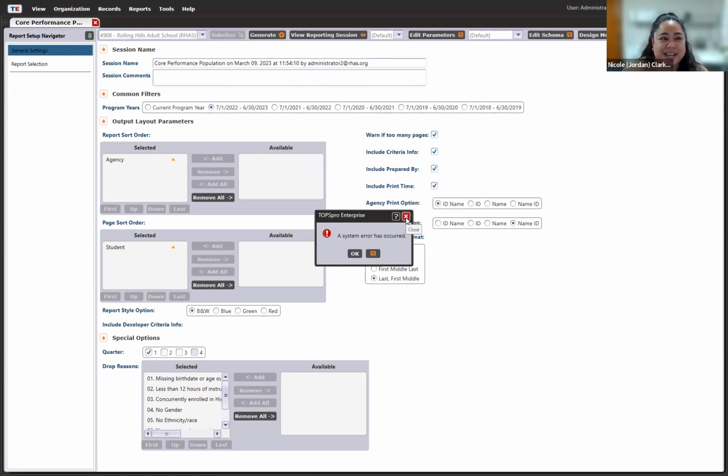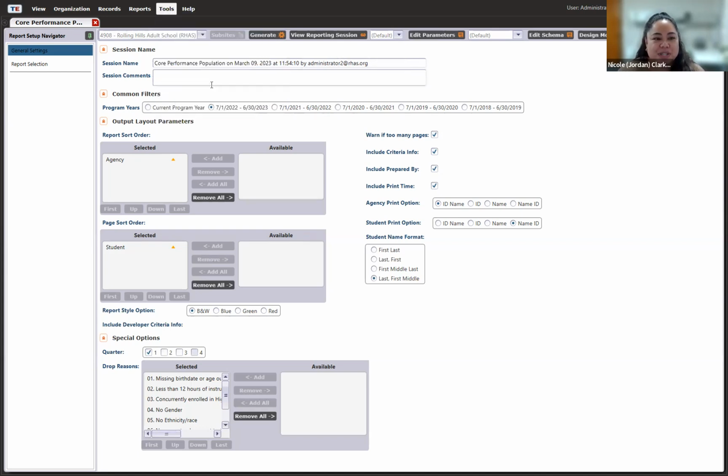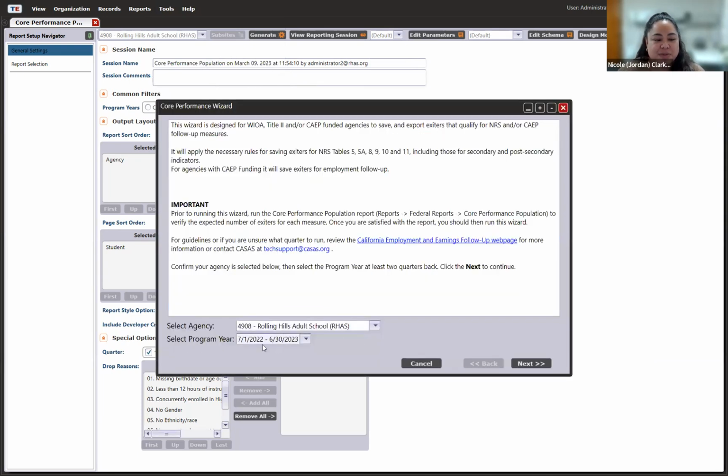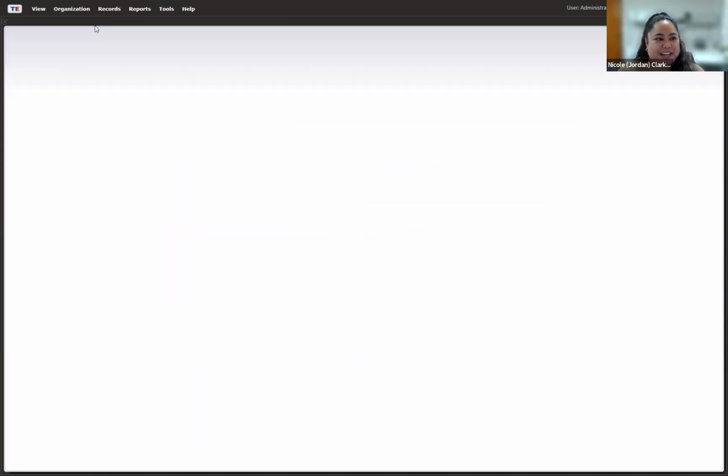It's not going to generate because I'm in Rolling Hills probably. I don't know why, but it would generate for you. Then you can review your list of students and go from there. For tools, now you're running the wizard, you go to Tools, Core Performance Wizard, Rolling Hills, select program year 2021-23. Then I'll click Next. Oh, looks like I've already run the quarter that I needed to. Q1's not there anymore. That means I've already done it, so that's good too. This is bad for my demonstration, but it's good for Rolling Hills Adult.